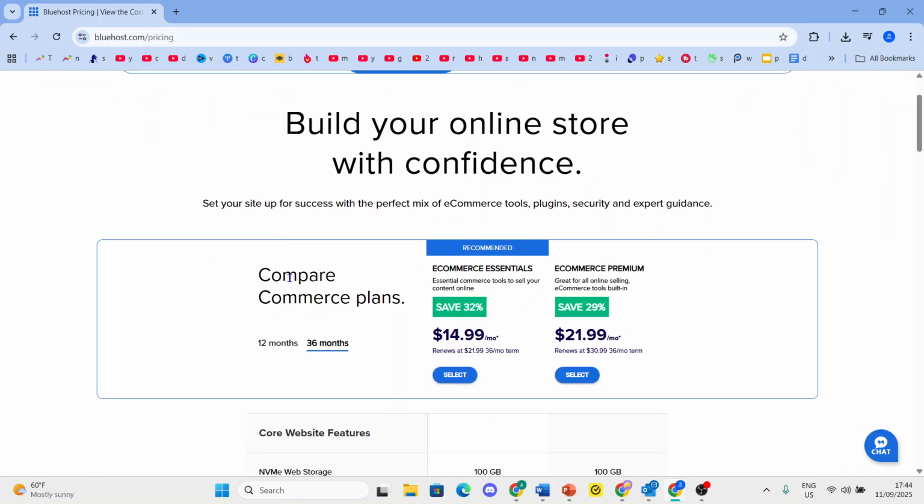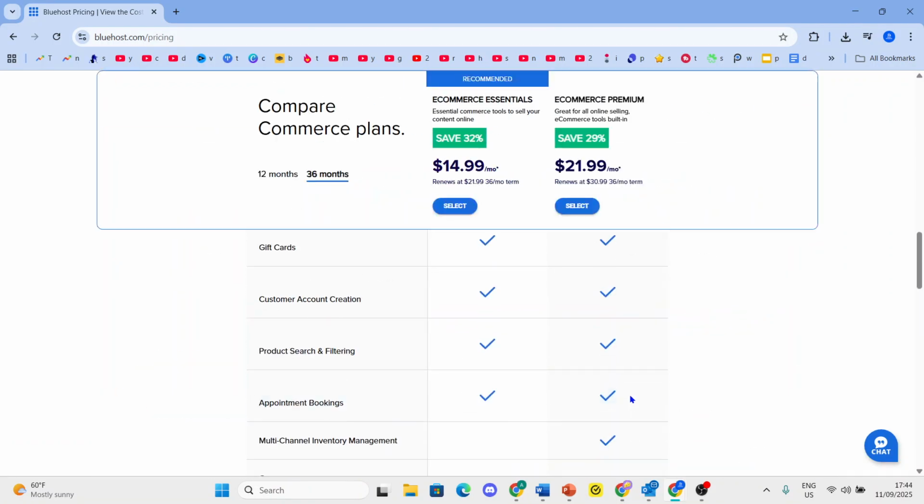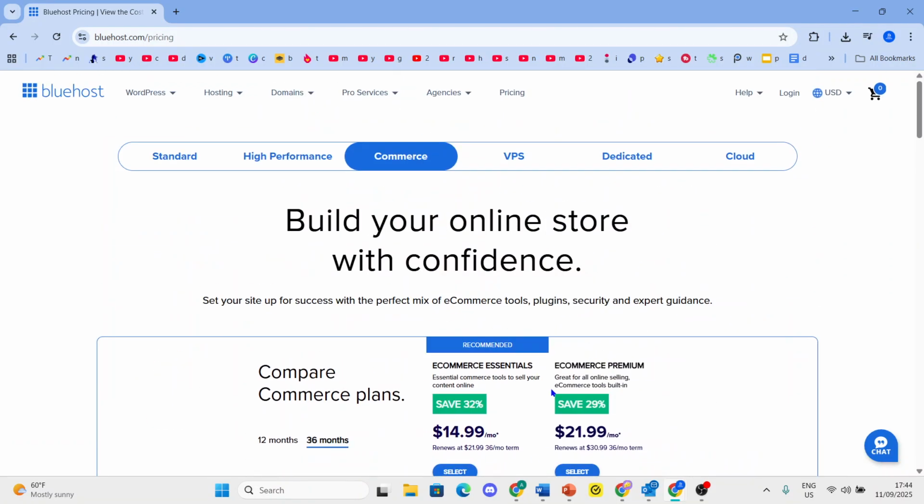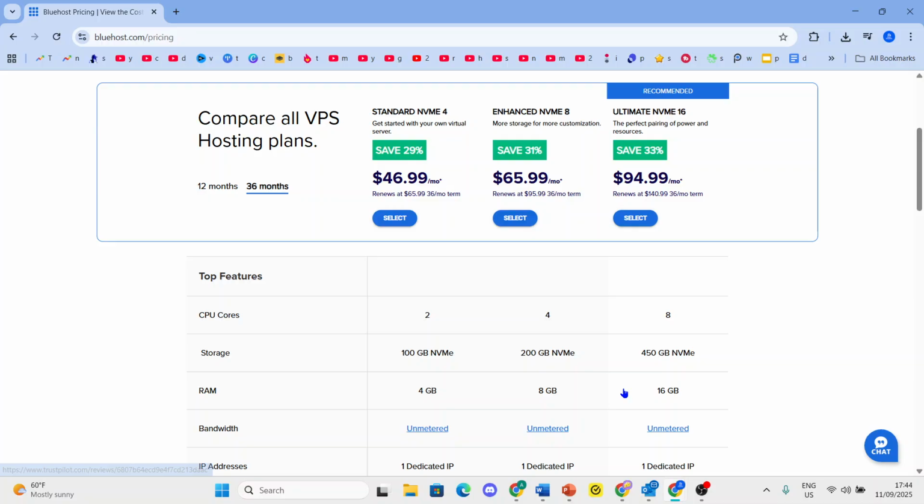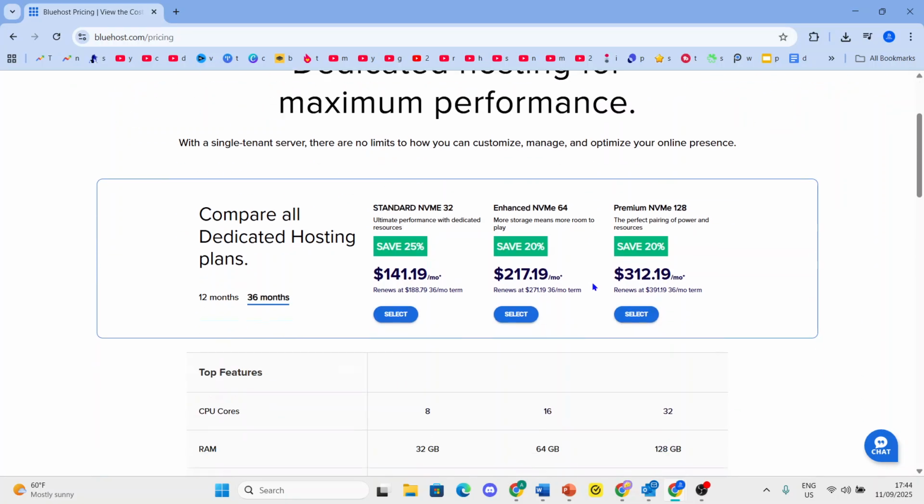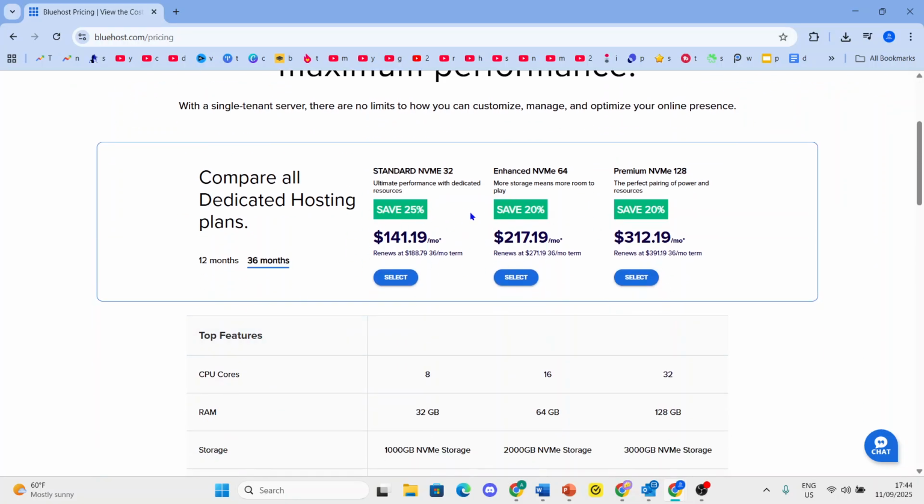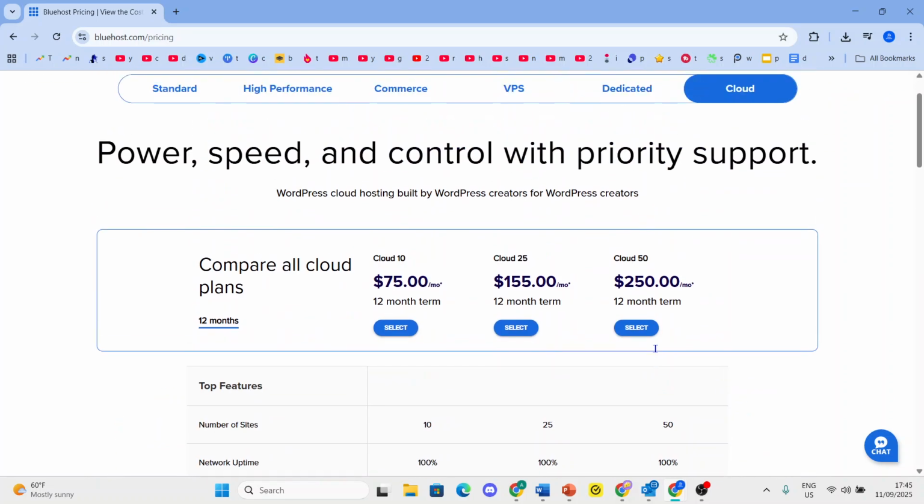Then we also have commerce. If you want to create an e-commerce store, you will have all these features with two plans at $14.99 and $21.99. Then we have VPS at $46.99, $65.99 and $94.99 with all of these features. Dedicated hosting for maximum performance with $141 and 19 cents, $217 and 19 and $312 and 19. Cloud with all these features and pricing.